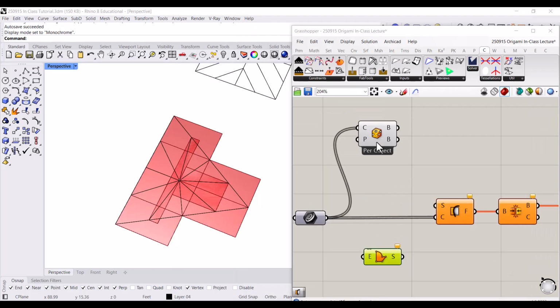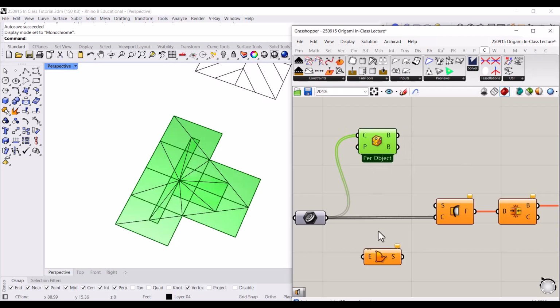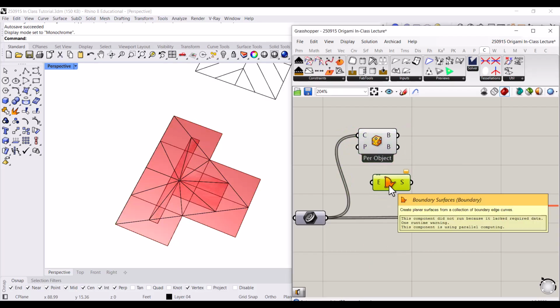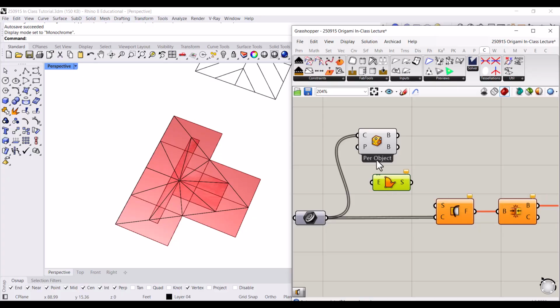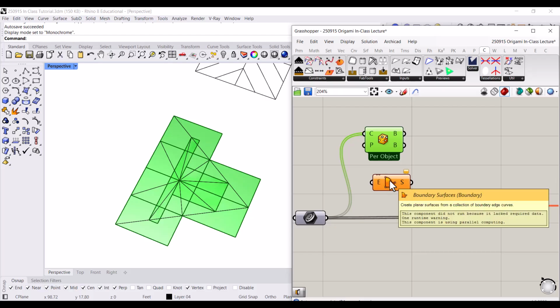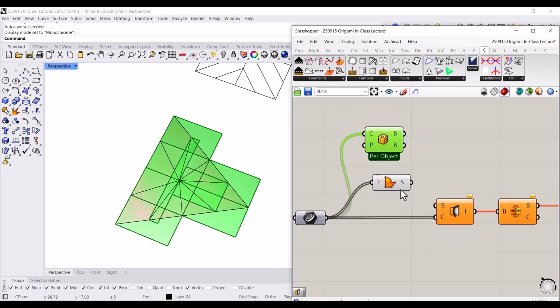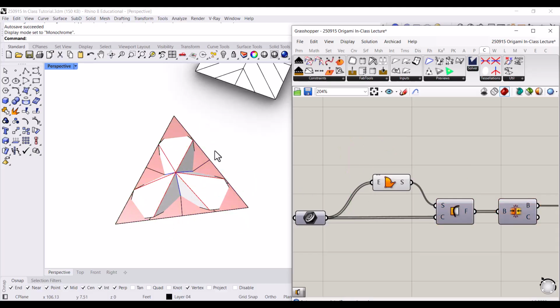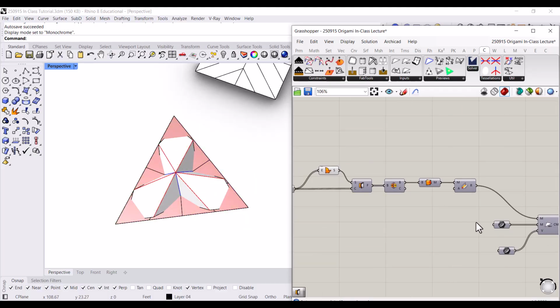If you're interested in experimenting with a geometry that isn't a rectangle, you can use the boundary surface component instead. So with a triangle, for example, the bounding box creates a geometry that doesn't work, so we're going to use a boundary surface instead to plug in and use that to create our folding geometry.